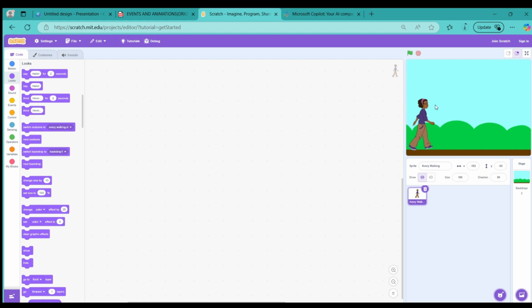I think Avery is too big, so we're going to reduce her size. If you want to reduce the size of your sprite, you come here. You see where my mouse is, right? You click here. Then the size is 100. Let's make it 80. See, Avery has reduced. Let's place her back. Yeah, that's it.